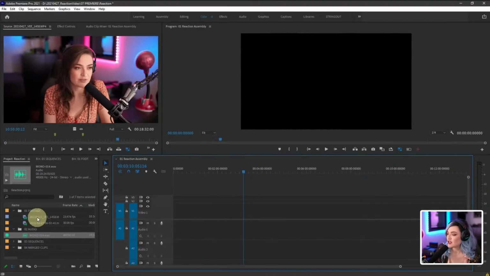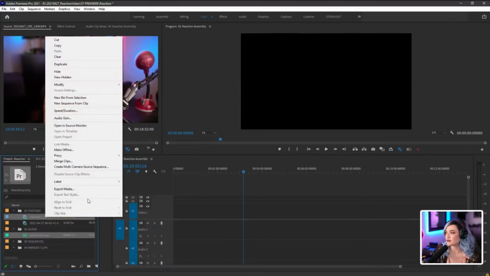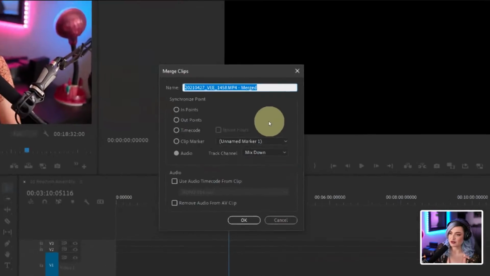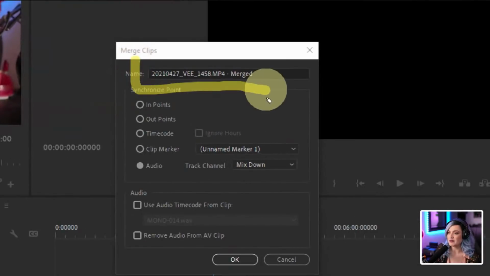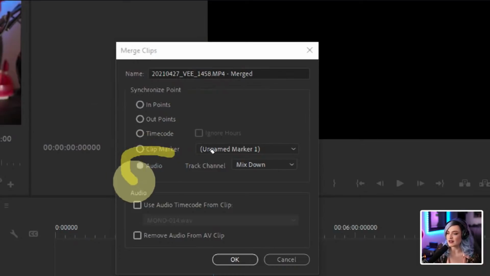Let's do it faster. You just have to select the two clips by holding down Command and selecting both of them. Right click and then go to merge clips. That's it. This window pops up. It asks you what you want your new merged clip to be named. I'll just keep the default suggestion, which is the name of the clip and then the word merged. I'll make sure that the synchronized point is the audio. This is what's important because it tells the program to literally look at the waveforms and then match the waveforms together.